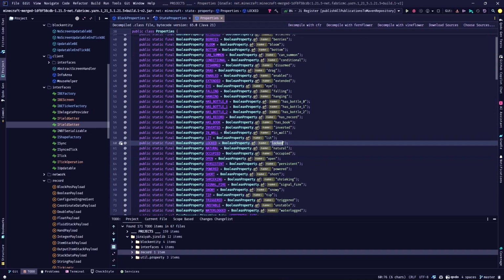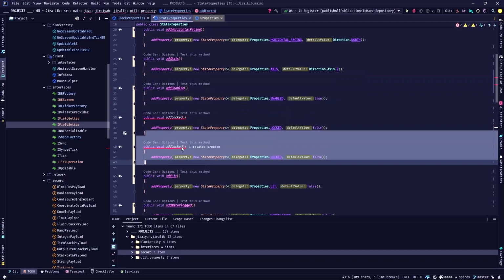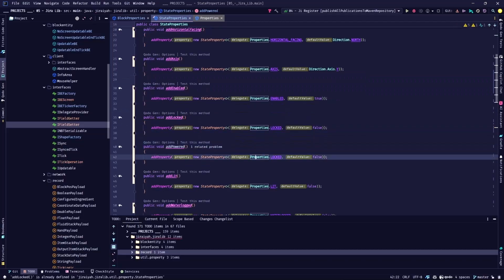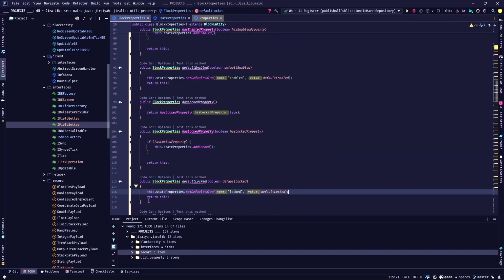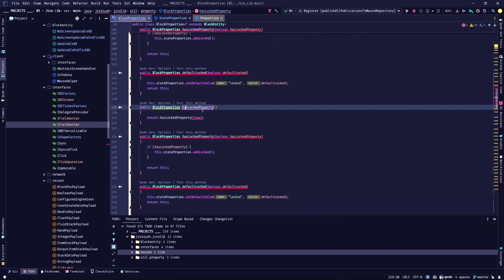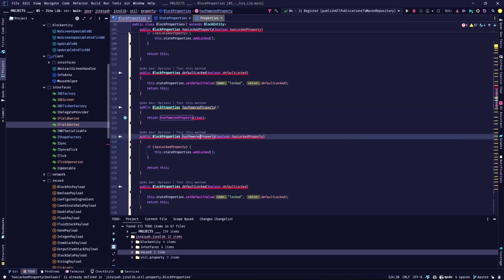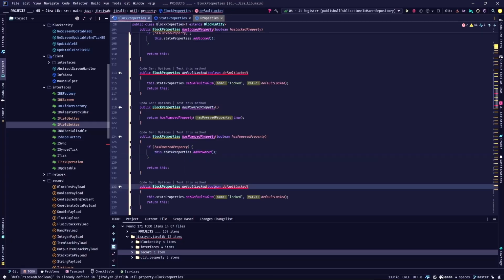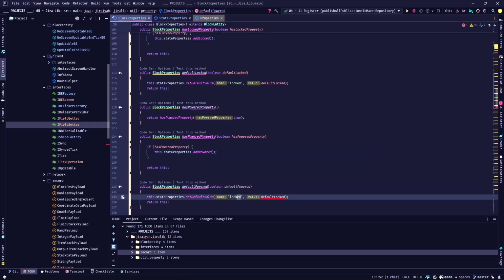So for the powered, we will duplicate the locked, and we call it add powered, and this is the powered, and again by default it's false. So all I had to do is, this is 1, 2, 3, duplicate, and this is powered. So has powered, has powered, has powered, this is add powered, and this is the default power. And finally, set default value for the powered with the default power.